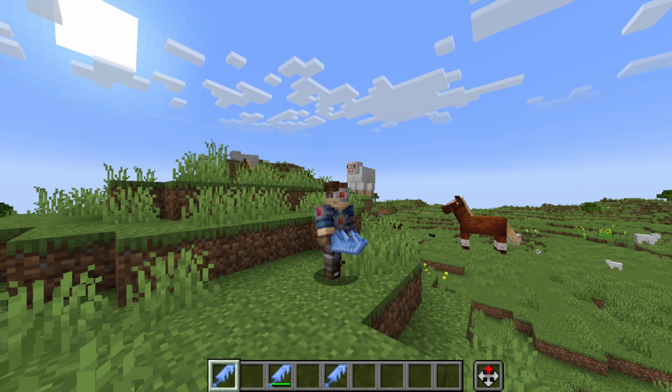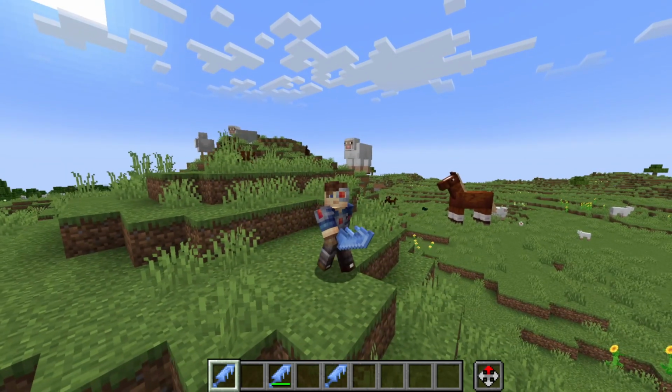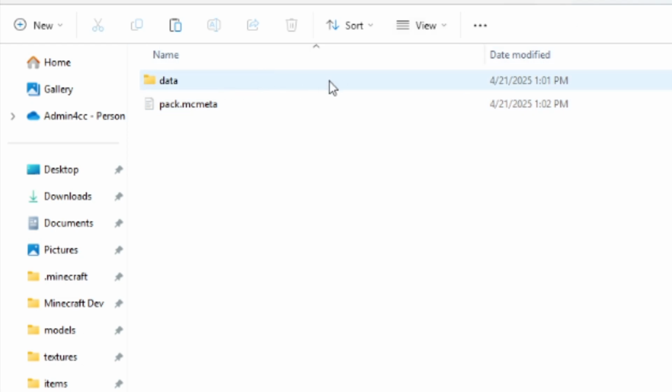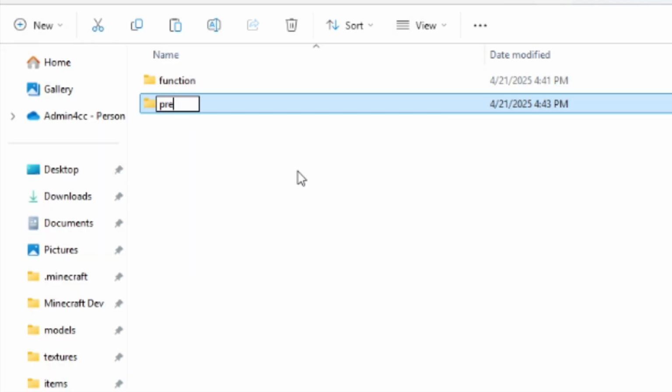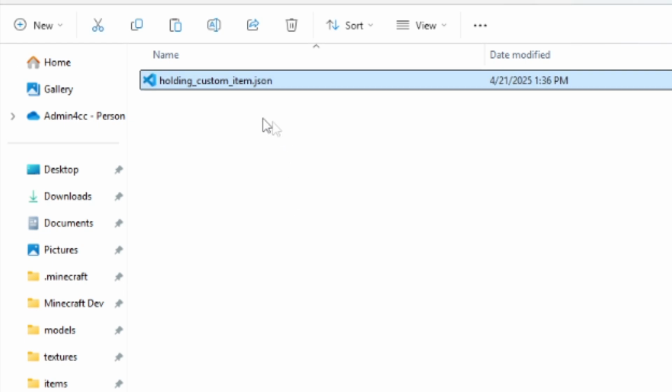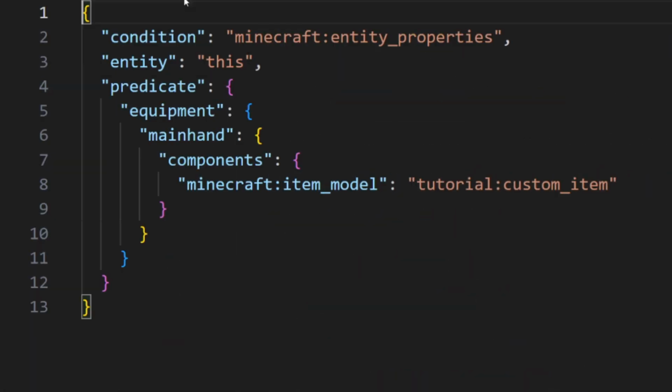We're going to be doing a predicate to check if you are holding an item with this model. So go back to your data folder, navigate to your tutorial folder, create a folder called predicate. There's no S on the end of that. And then you will want to make a new JSON file. I already made one. It's called holding custom item. And so it's a JSON file. If we open this up, it looks like this.